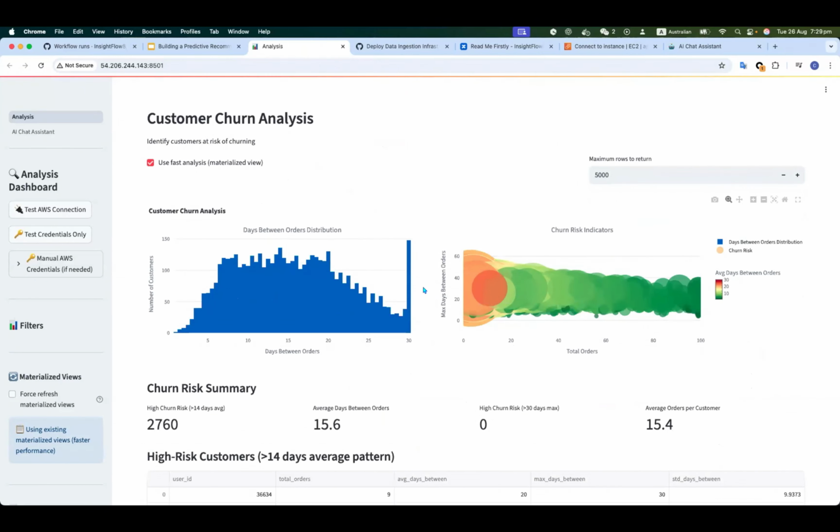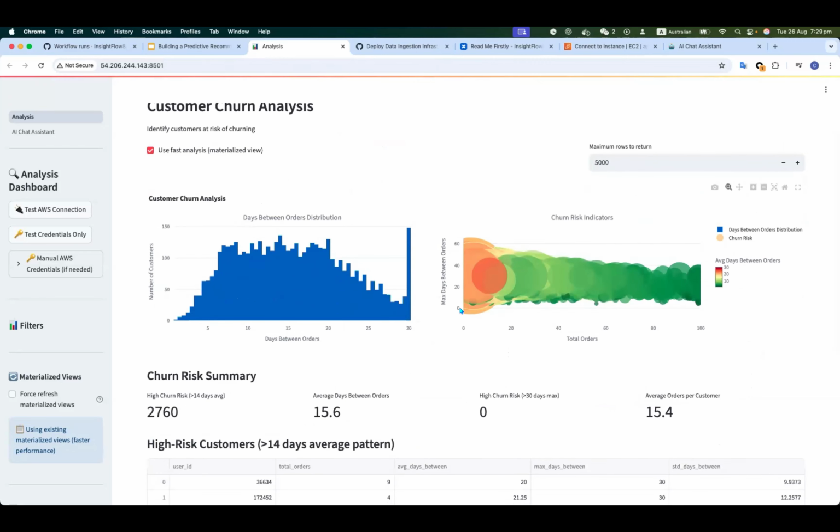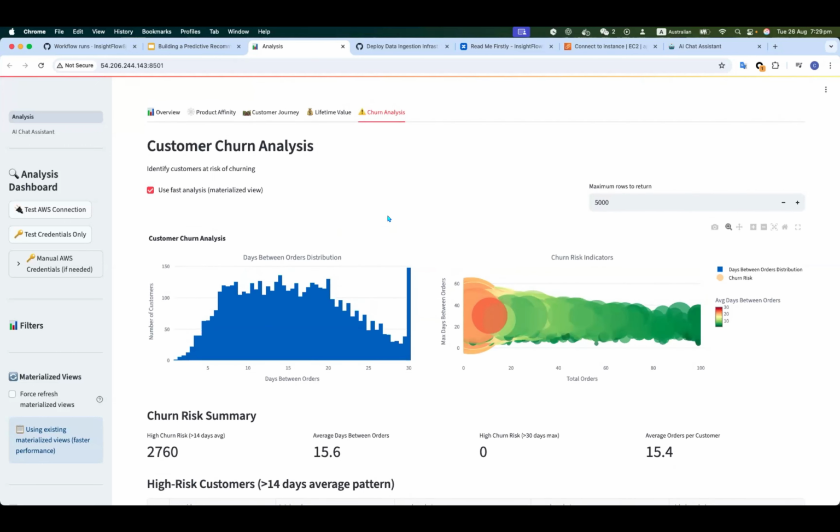And finally, we have some churn analysis. The graph on the right-hand side shows the churn risk. For example, the higher the total orders, the smaller the risk, so the color is green, and if the orders are small, then we have a higher churn risk. And overall, Athena will save these queries in S3 through the materialized view.